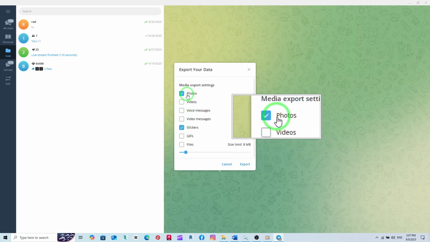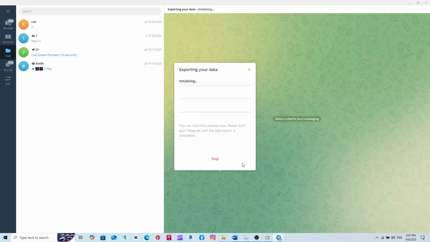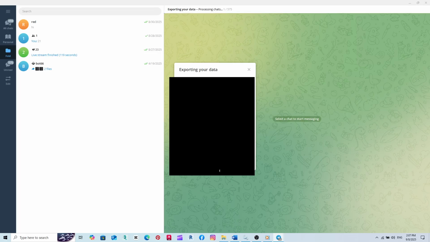Telegram will now start preparing your data. Depending on how many chats and stickers you've collected, this process might take a little while, so be patient while it completes. Once the export is finished, Telegram will display a button that says, Show My Data. Click on it to open the folder where all of your exported files are stored. Inside, you'll find your stickers neatly organized and ready to use outside of Telegram.